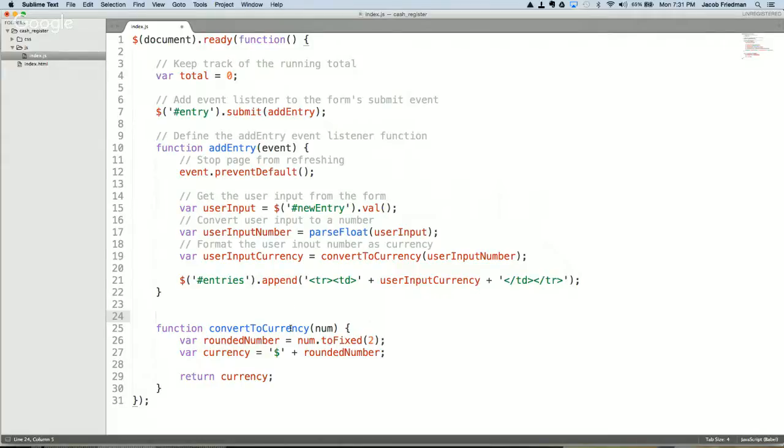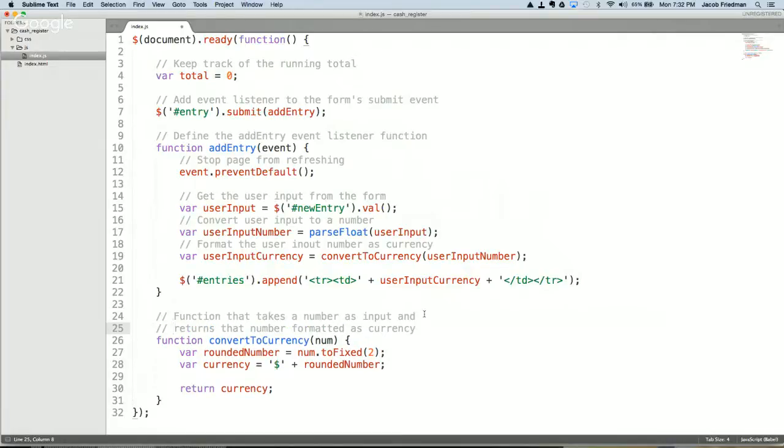Okay, so let's look at this. I'm just going to put a comment here. Function that takes a number as input and returns that number formatted as currency. Something like that. And actually, this is kind of long, so I'm going to break it up onto two lines. And Sublime should do that nicely for you, hopefully.